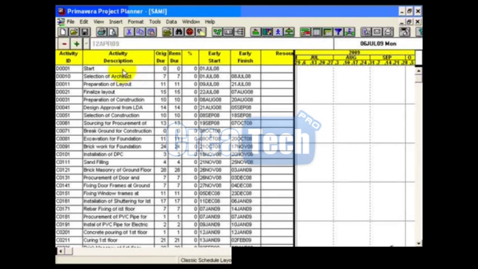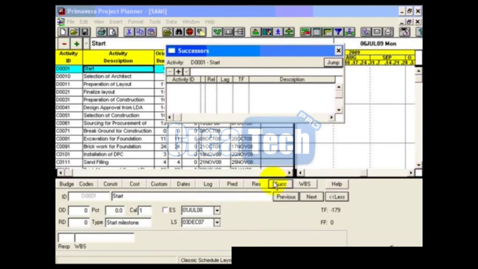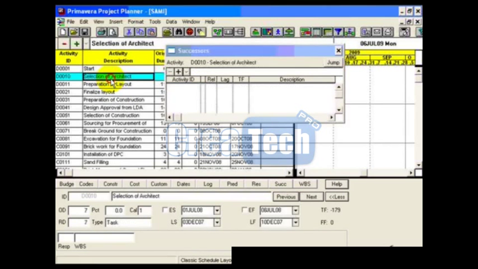There are many methods to add an activity successor. One of the easiest methods is to highlight the activity and click on Activity Form. The Activity Form appears here. Click on Successors, then click on the add icon. The start successor is D0010. Click on the check icon. Then the selection of architect.